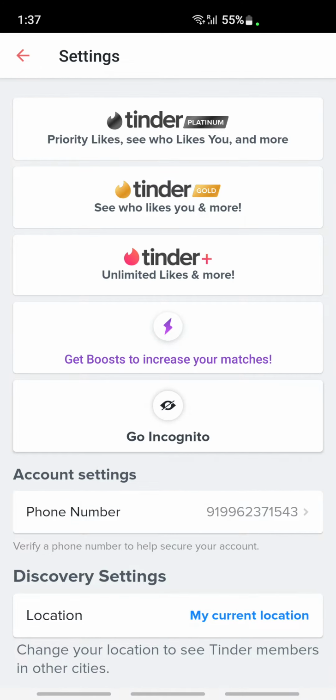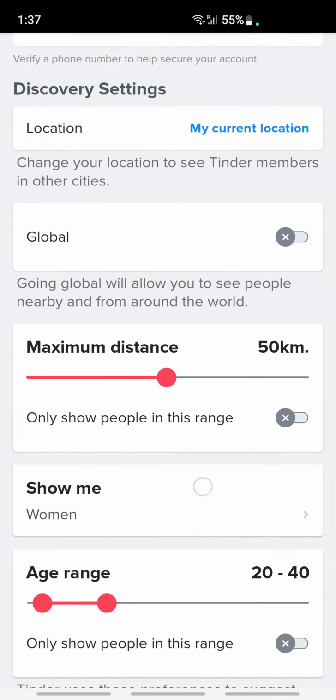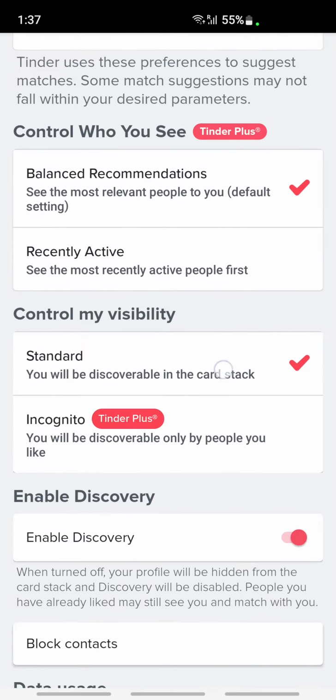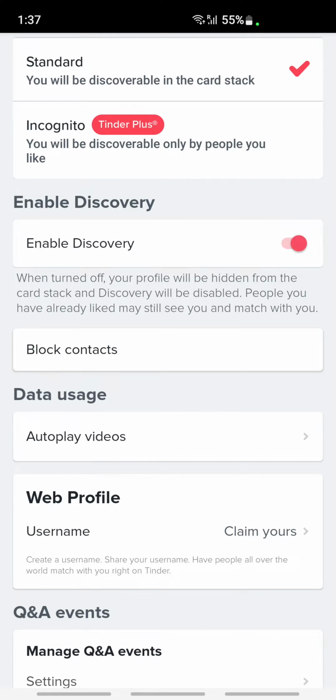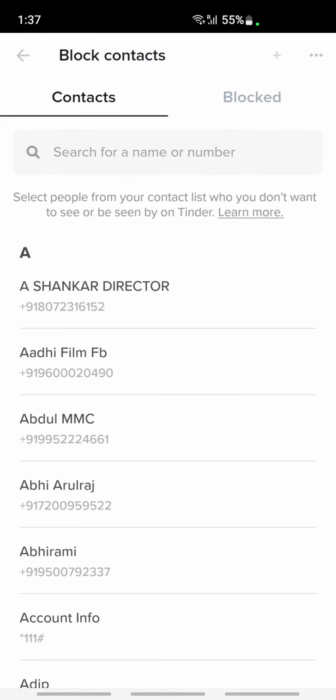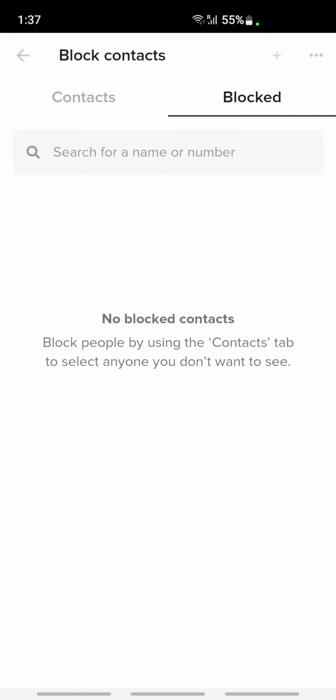Once you get to your settings, you're going to scroll down and see the blocked option here. Under here, you'll see the blocked contacts. Click on the blocked contacts, and there are two tabs here. If you move to the blocked tab, you will see the contacts that you have already blocked. You'll see that here.